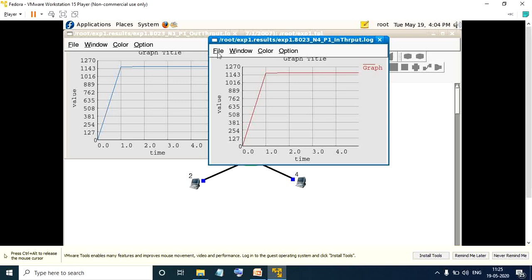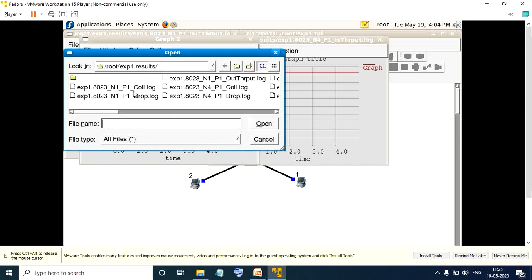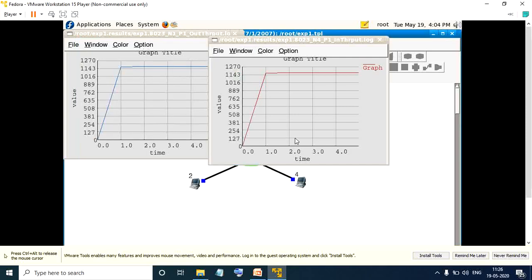If you want to just cross-check, again go to file, say new, say graph 2 and file, open. You can check any one of the collisions. So you can see there is nothing in this graph. It shows that there are no collisions between the packets. Therefore you can see that the throughput of input as well as output are both the same.